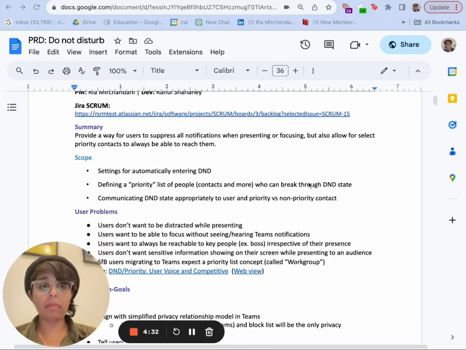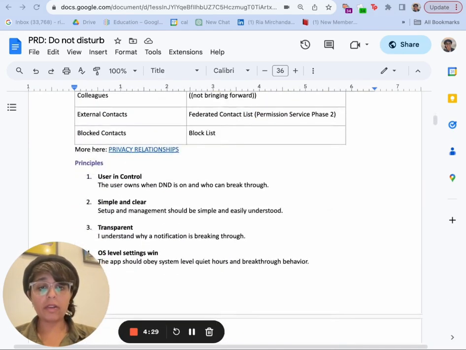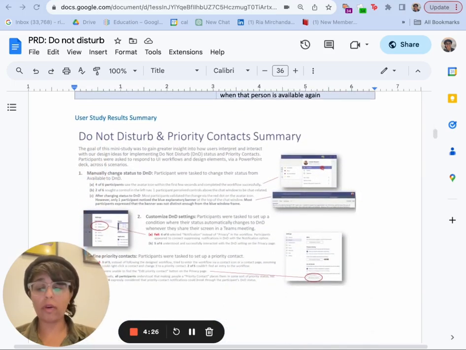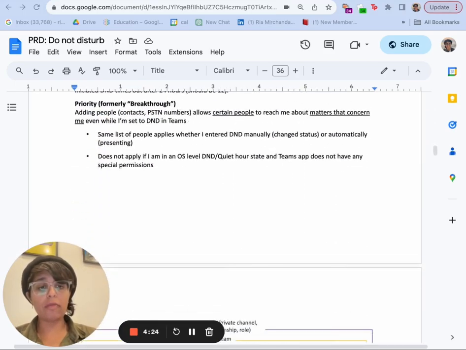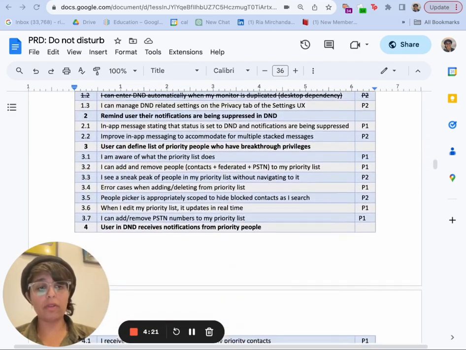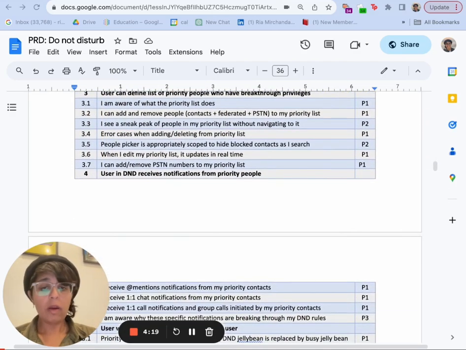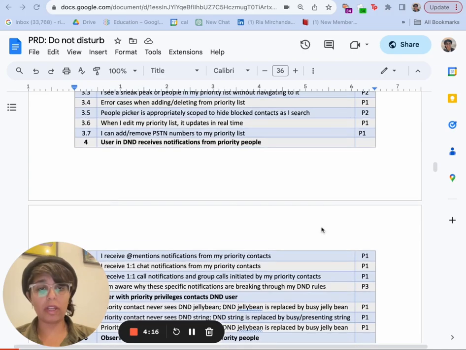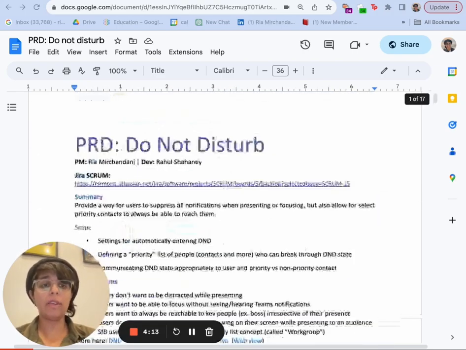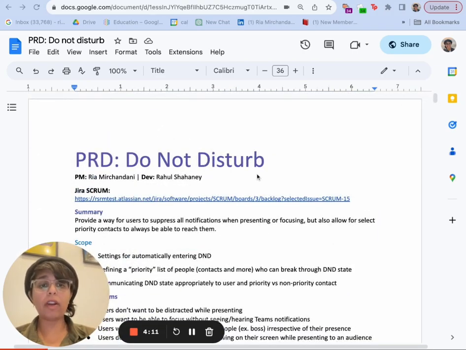Here I have a pretty well-written PRD, if I may say so myself, and I'll show you real quick that I'm mostly done writing my user stories or my requirements. This is the Do Not Disturb feature for Microsoft Teams. Its goal is to suppress notifications when a user is focusing or presenting, with the exception of notifications from a set of priority contacts.